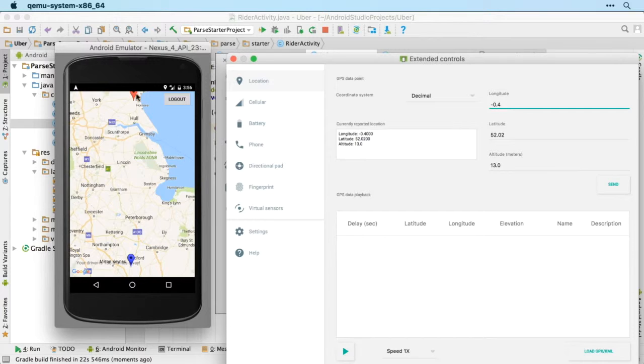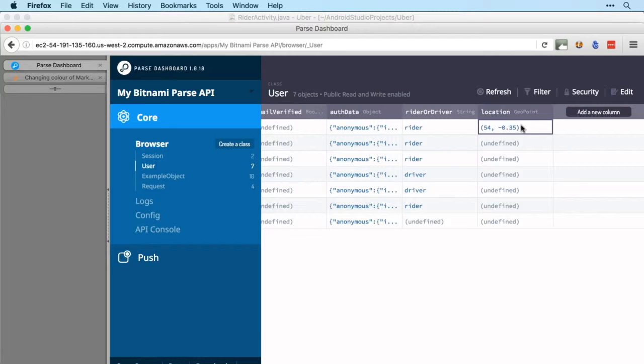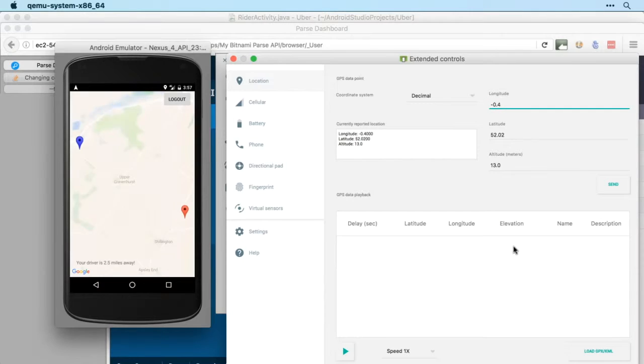And there we go. Not the best, most promising driver. They are still almost 200 miles away, but that is the behavior that we wanted. Let's make our driver a little bit closer, so minus 0.4 and 52. Let's bring our driver in. So if we change that to 52 and have another look, there we go. That looks a little bit better. Great. So we're pretty much there.